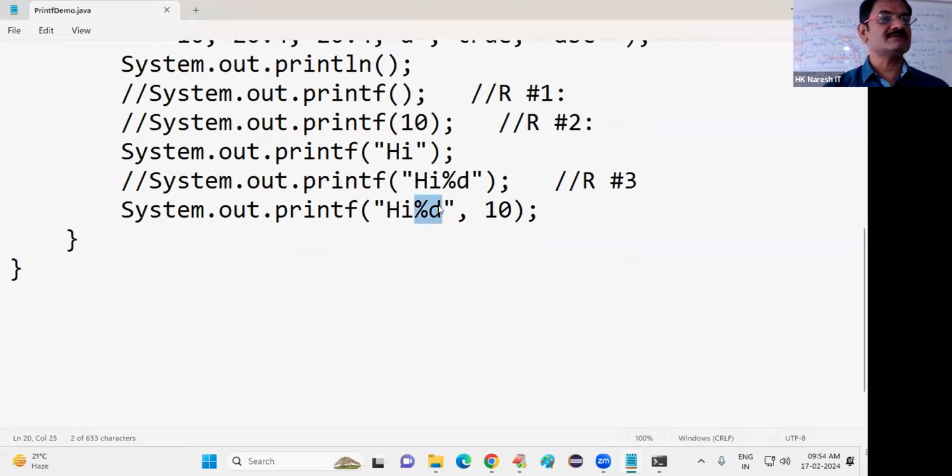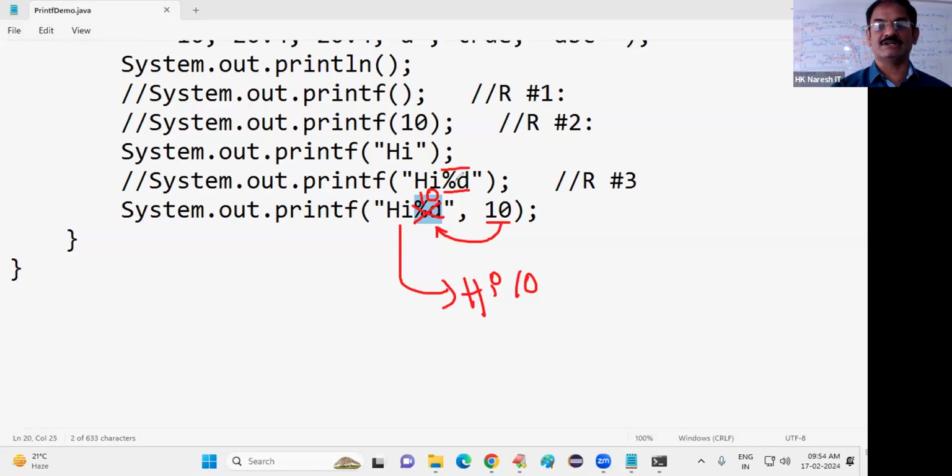Now everyone tell me, percentage D is a placeholder. Now in place of percentage D, is percentage D printed or the given value printed? Percentage D is replaced with the given value 10. Then finally, what output will come on the console? Hi 10 will come on the console. Clear my point? Now my question is, if I write percentage D, you already told the JVM, in place of percentage D, you put the value. Where is the value specified? If not, then what you got? Exception. I specified the value 10. What will JVM do? In place of percentage D, the given value will be placed.